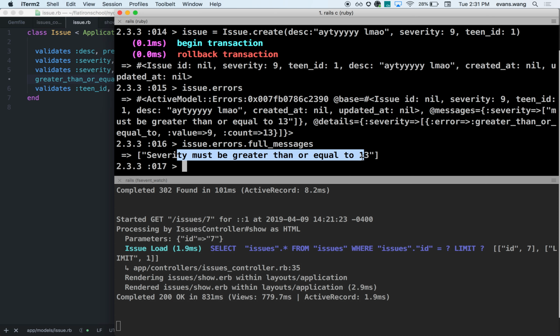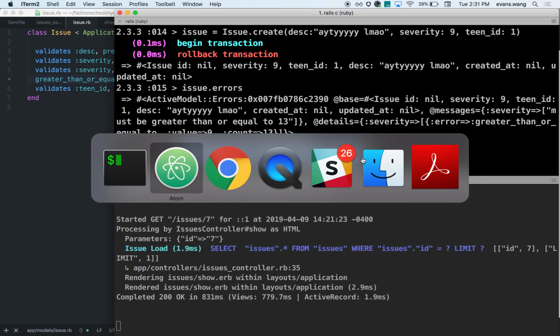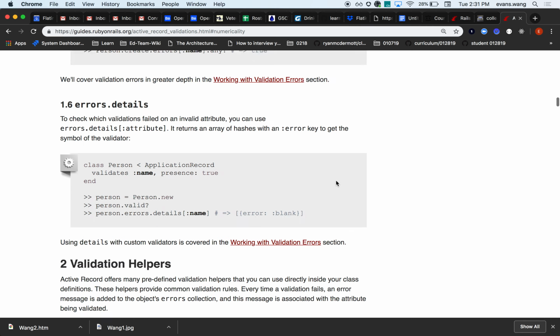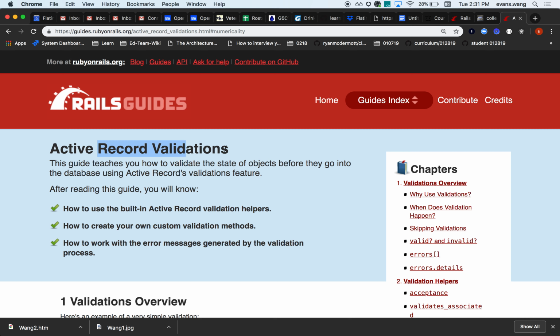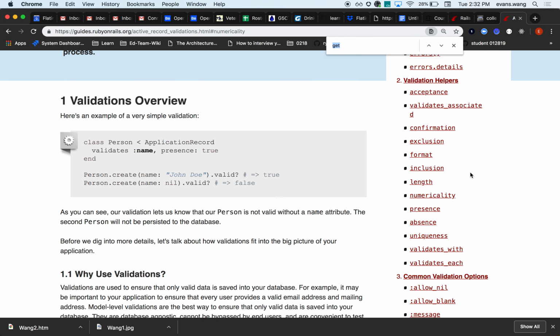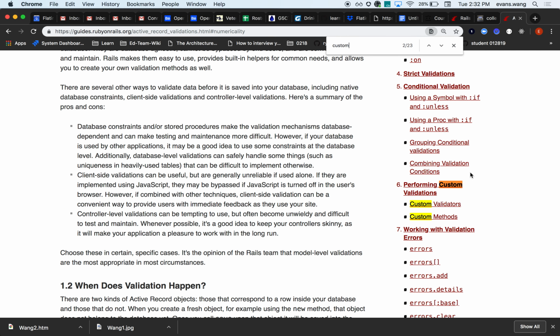Now let's try a custom validation. Cool? So where can I possibly find custom validations? I don't know, let me just scroll all the way up to validations and just see that under chapters, I can go and command find custom validations. Wow.